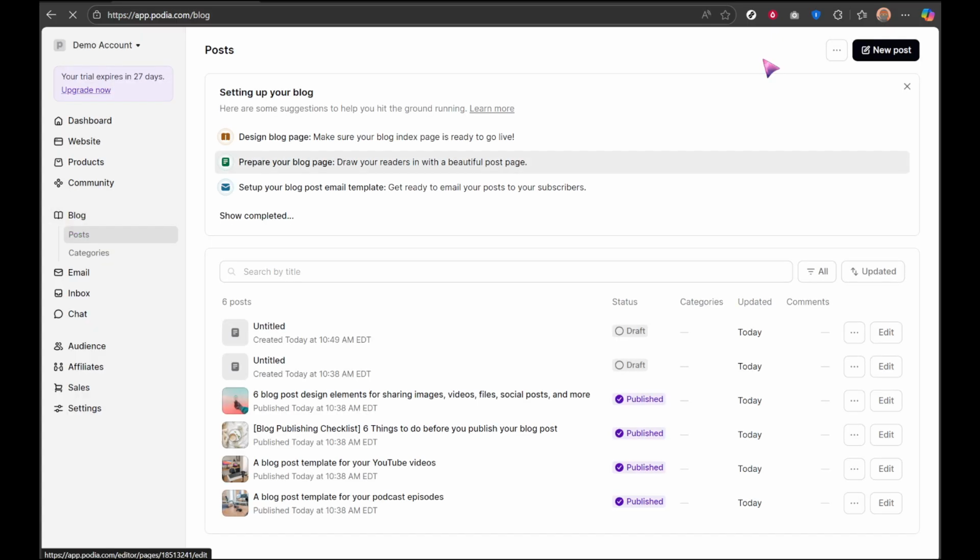Next, click New Post to create your first article. You'll be taken to a clean text editor where you can write your content. Use the formatting tools to add headings, bold text, links, and lists, and insert images or buttons to make your post more engaging. Keep your paragraphs short and scannable, and break up the page with visuals where it makes sense.